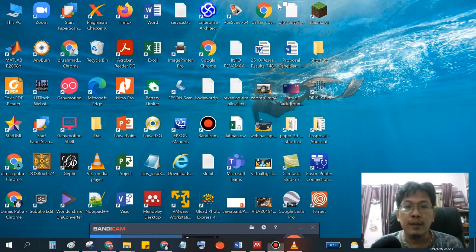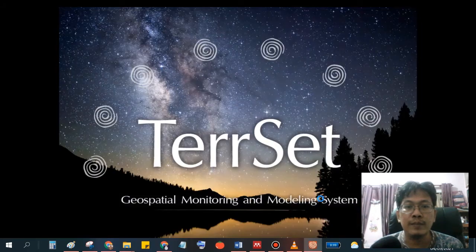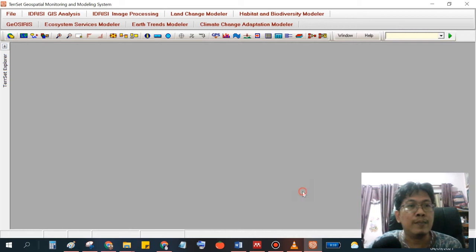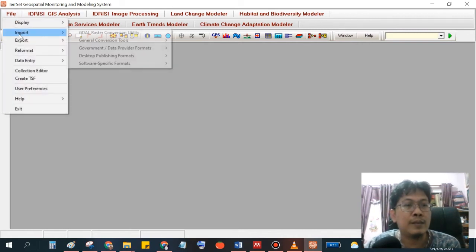Okay, we continue processing the Landsat imageries that we have downloaded. We use TerrSet or Idrisi version 18.3 here. You can also use Idrisi Selva, Idrisi Taiga, and so on.